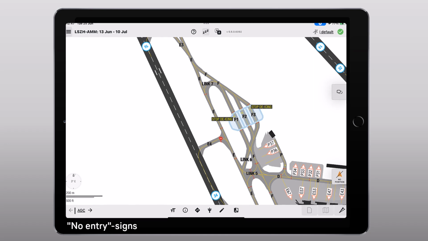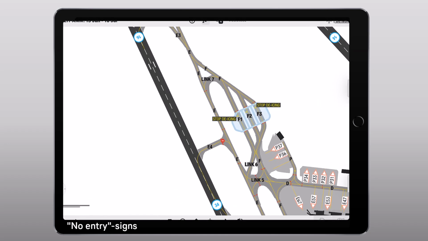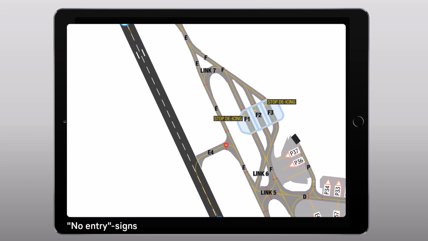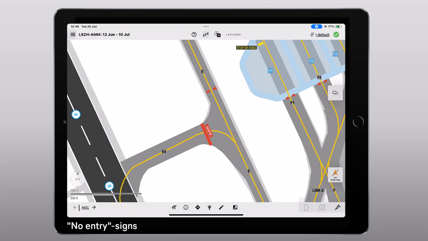No entry signs are also now available. These are indicated as no entry road signs at higher zoom levels. At lower zoom levels, they are marked directly on the airport surface as such.